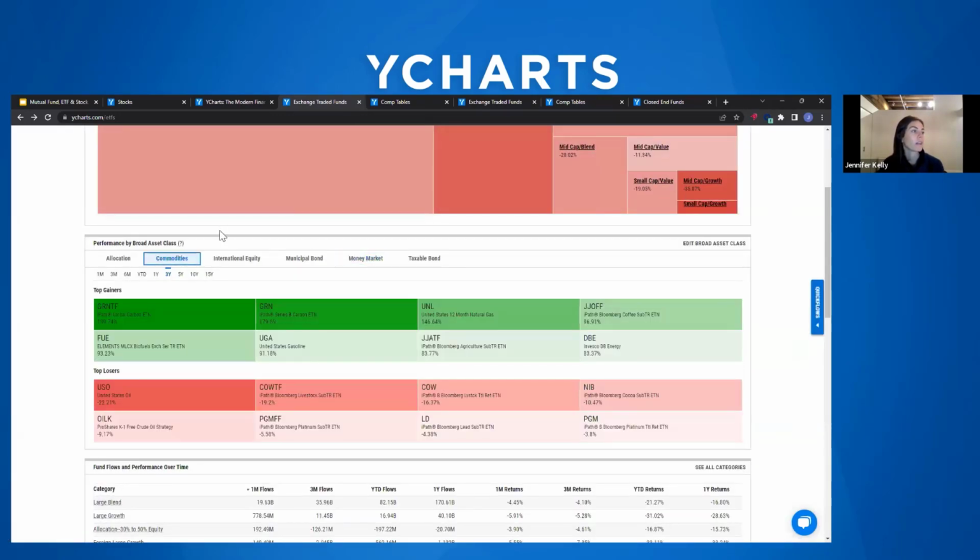But let's go and look at commodities. So looking at commodities over 3 years, these are going to be the ETFs that are the top gainers over the last 3 years, and these are the top losers. So again, like with any of our pages, when you see these boxes, you can click into it and you'll be taken directly to that page's quote tab where you can do a bit more research.